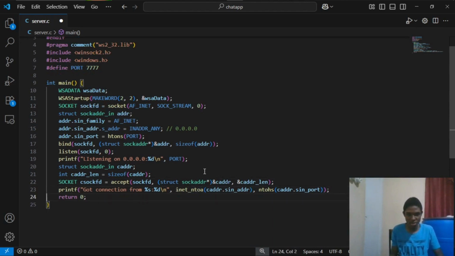And then ntohs will essentially convert it from network byte order, which is our port, to host byte order. And the htons up here will essentially convert our port number that we want to listen on into network byte order.